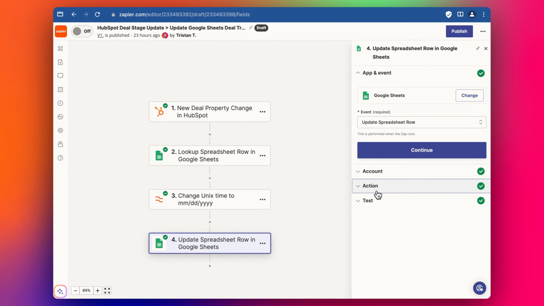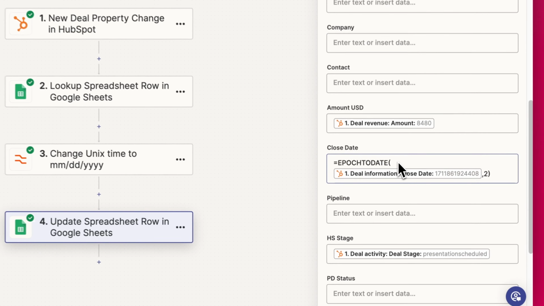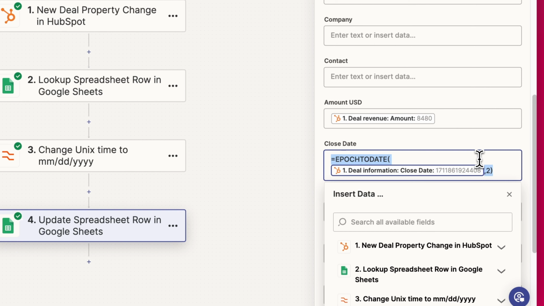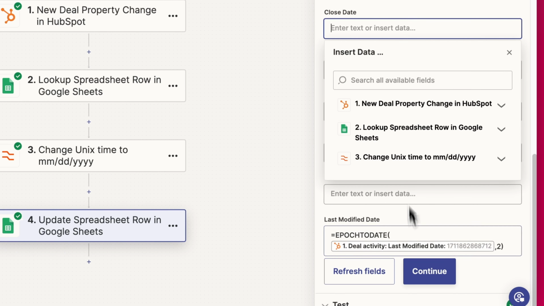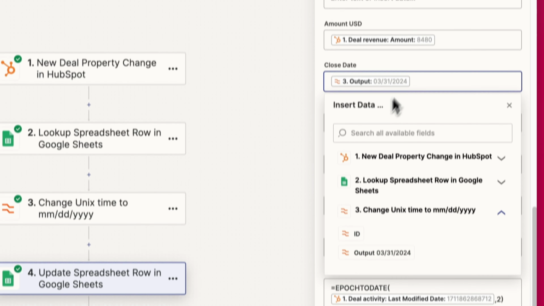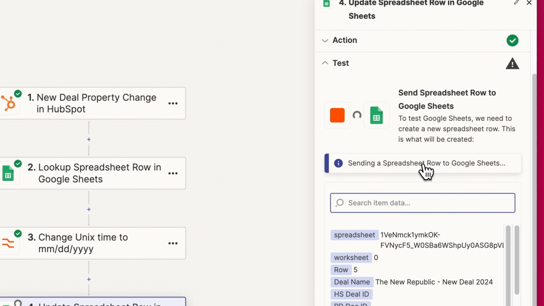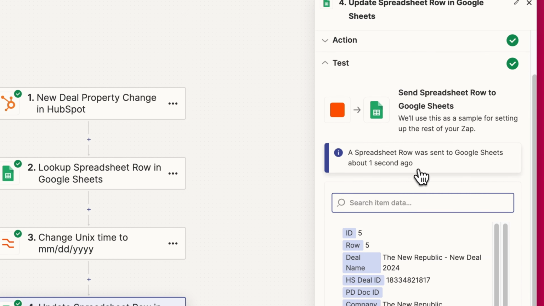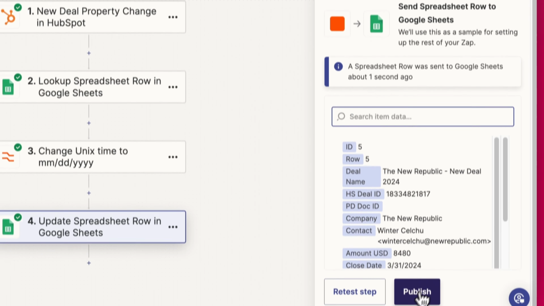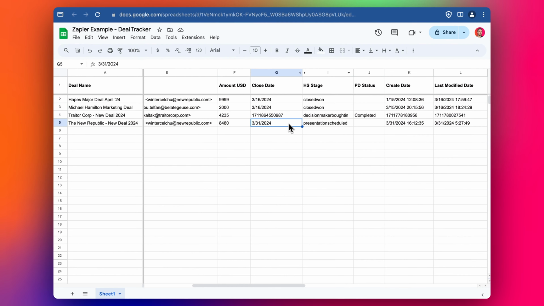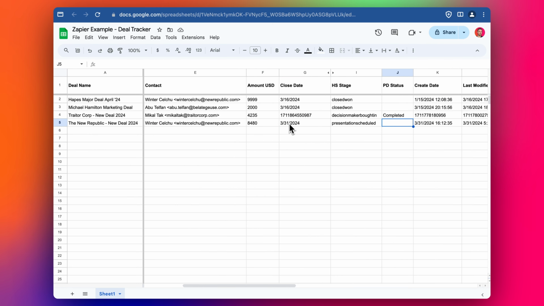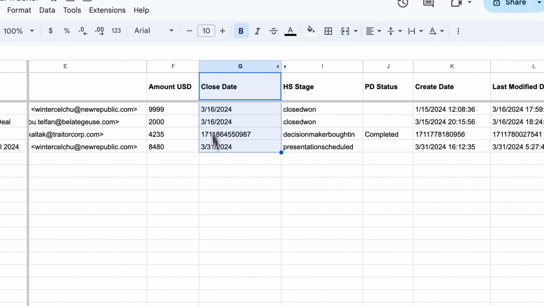So let's throw this into our step for the close date. Get rid of this, and instead we just throw in the output from that step like this. Let's continue, retest the step. Cool. Okay, let's have a look at our Google Sheet. Good, it looks like it's come through now, so we can see the close date here. And we've got our date, editable date.